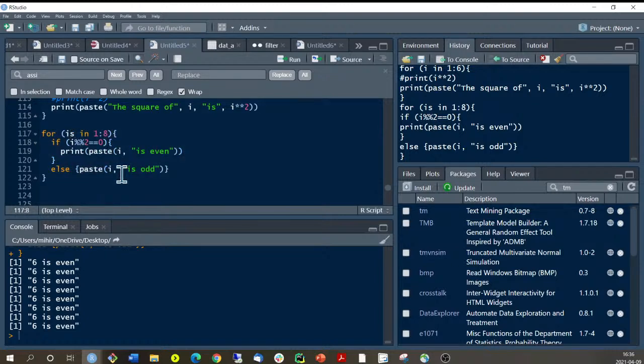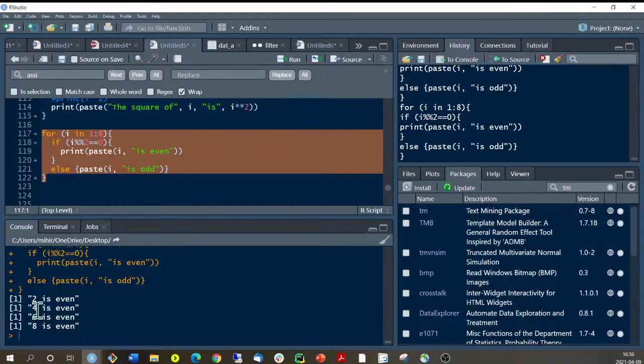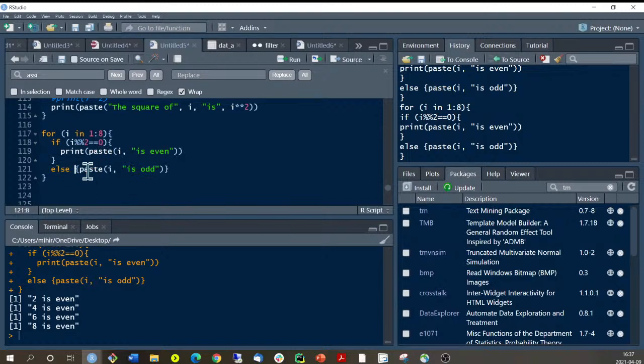No, okay, here I made a mistake. For I in 1 to 8, this is what I need to write. Yeah, so 2 is even, 4 is even, 6 is even, 8 is even. But it's not printing. Yeah, I need to write print. So there is an error in my code. So I need to write print. Then everything should be okay now.